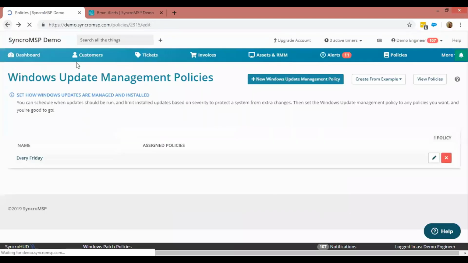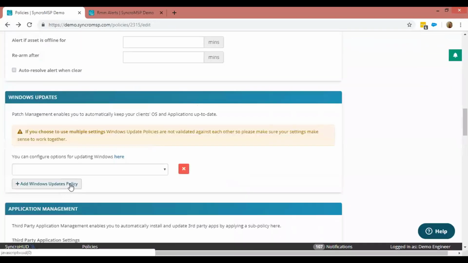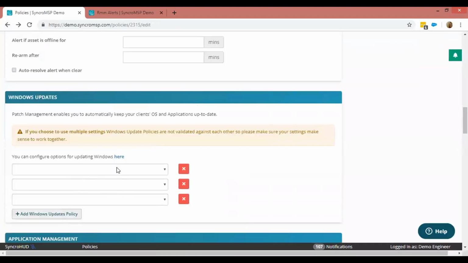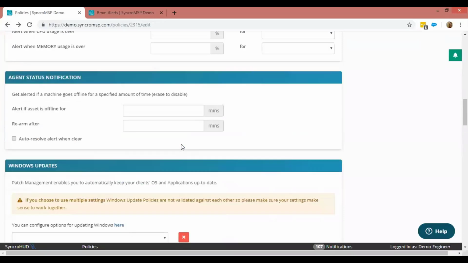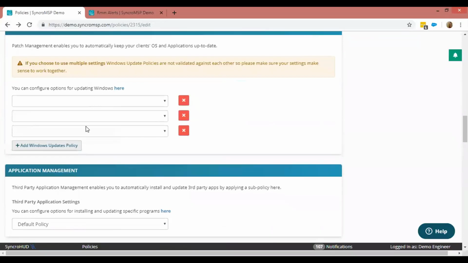Okay, so then on a master policy level, you can see you can add your Windows Update policy from here. You could have, like I said, a different policy for every category if you wanted, and you can add them here just as long as they don't contradict each other, of course.